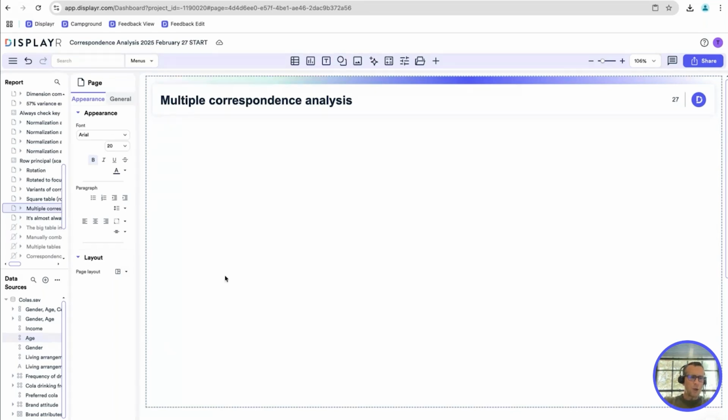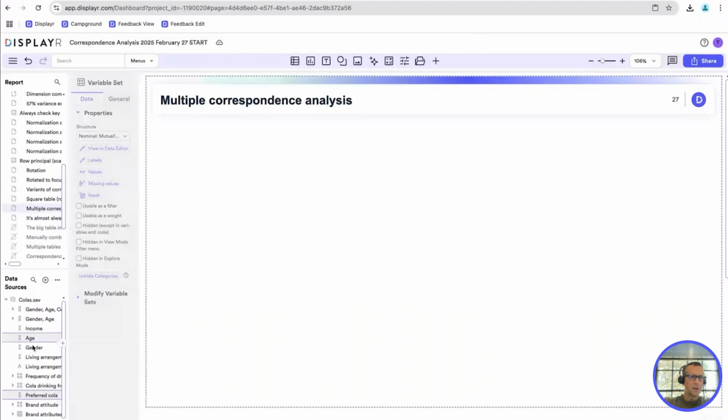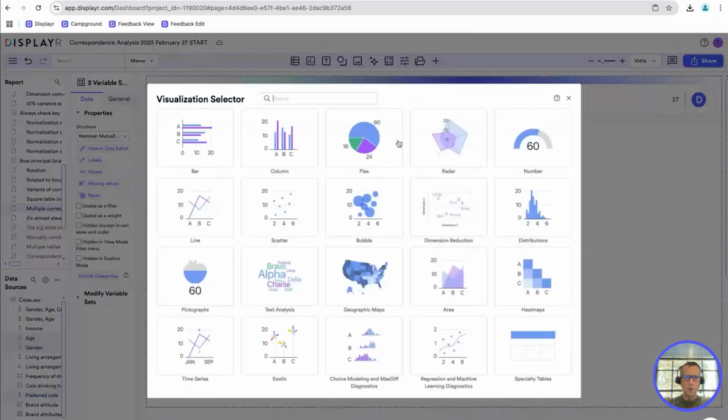So let's say I'm wanting to understand preferred cola. I'm now selecting the raw variable itself. So multiple correspondence analysis, key distinction is it operates on the raw data rather than the table. So I choose preferred cola and I want to look at that by age and gender. So I've selected that data. Now I'll choose to visualize it using multiple correspondence analysis.